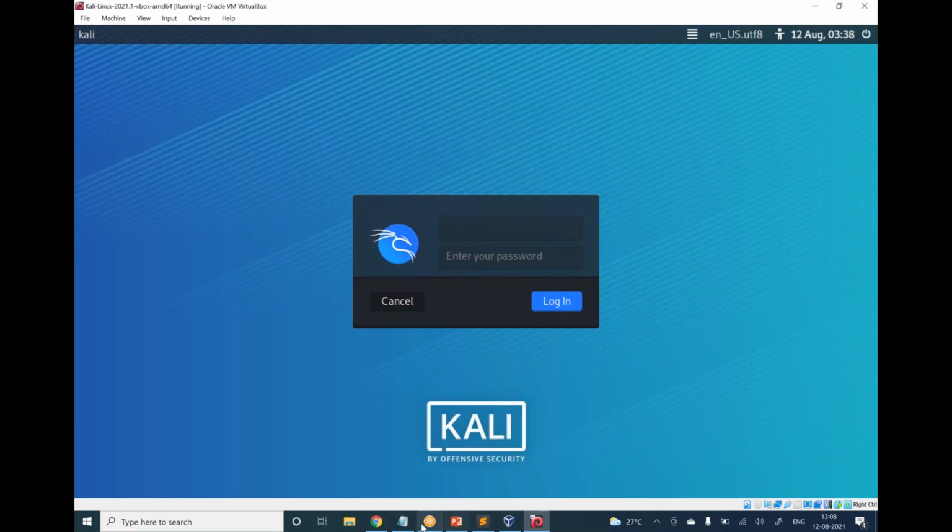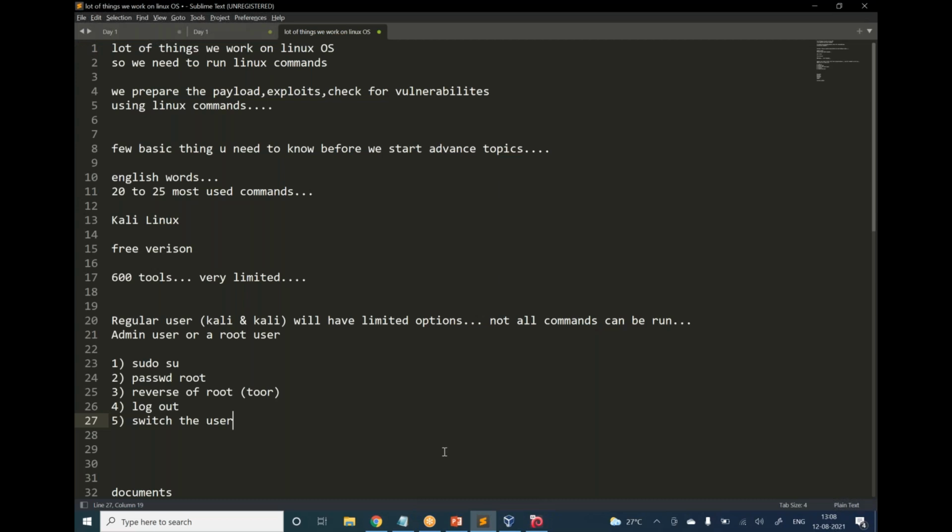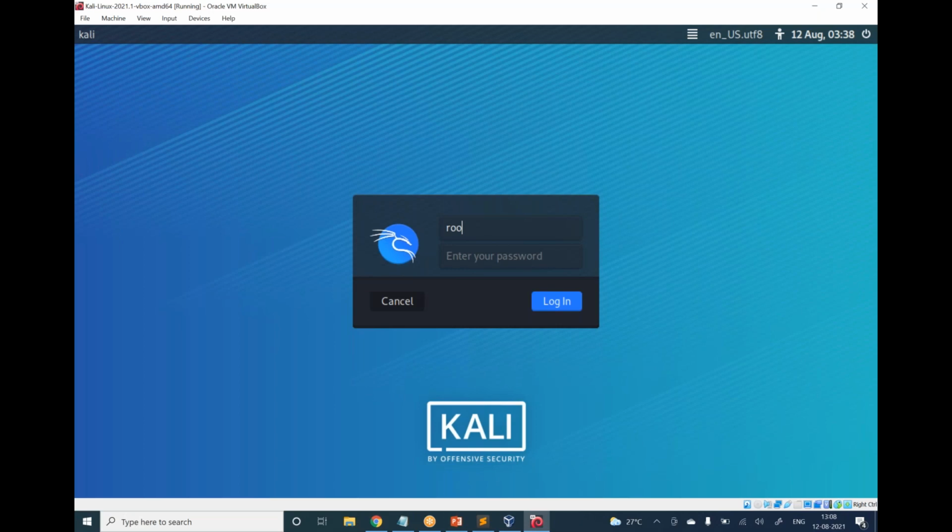Now it is asking for a username and password. So my username will be root and my password will be TOOR. So now I'll go here, type ROOT, tab means next one, TOOR, and now I will log in.